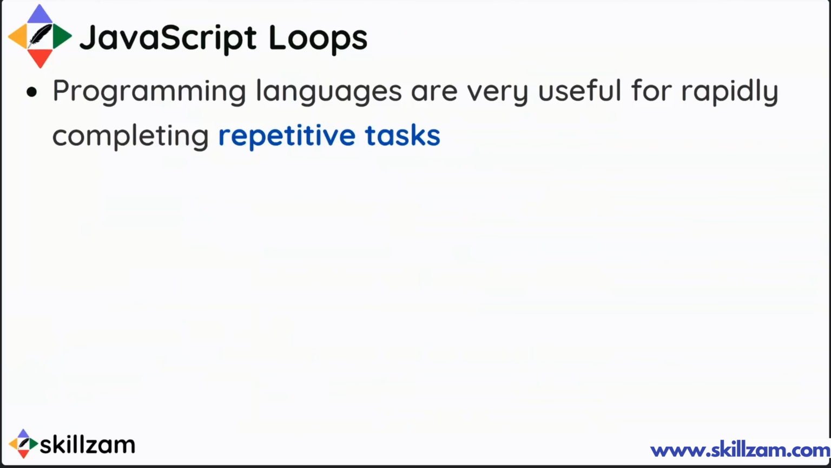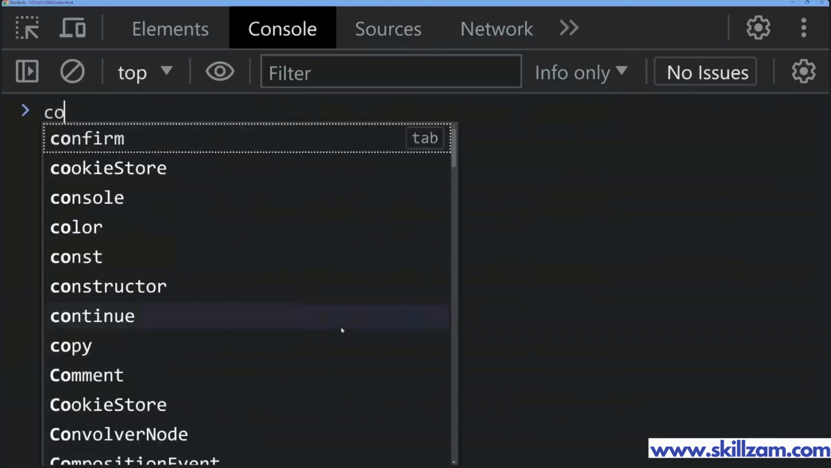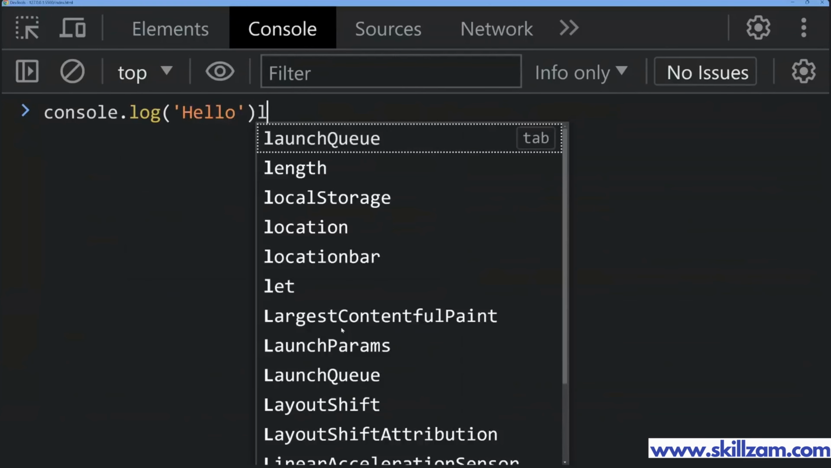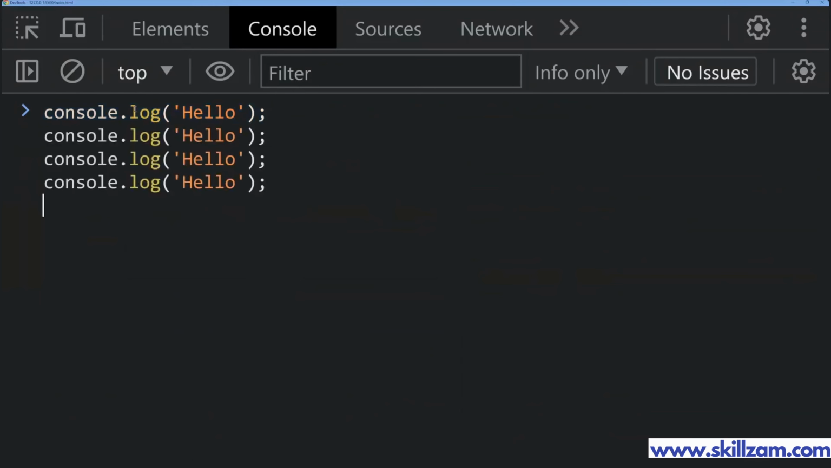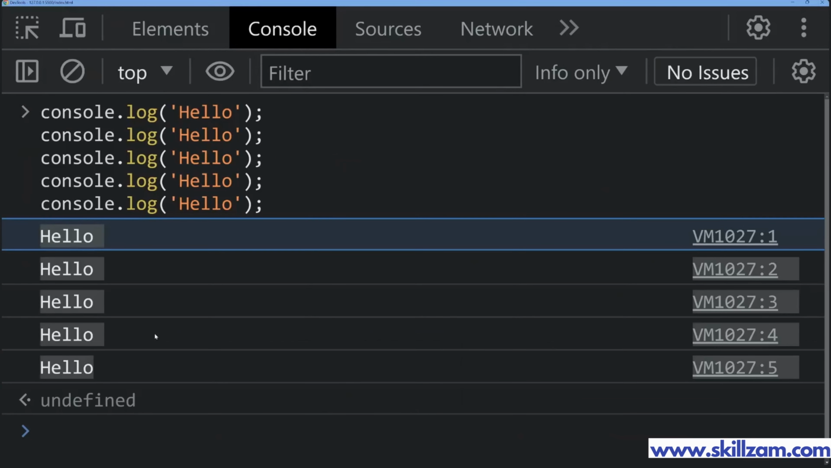One of the major problems that loops solve in any programming language is a repetitive task. Just consider this. Suppose with console.log, I want to print hello 5 times. Then five console statements have to be added. Only then will the five hellos be printed to the console.